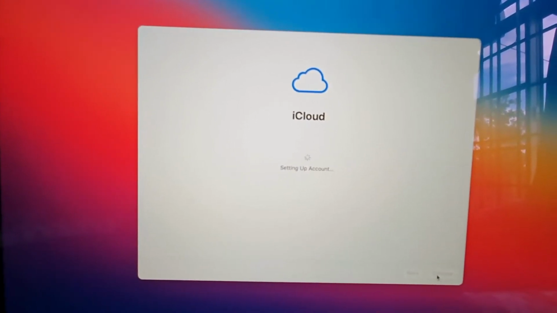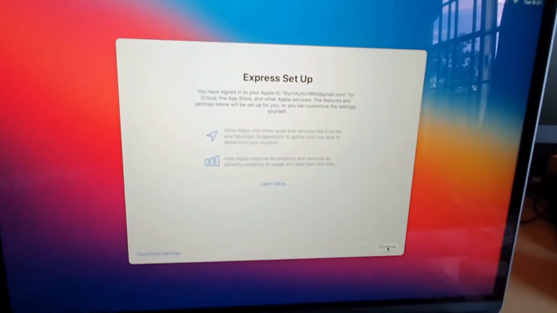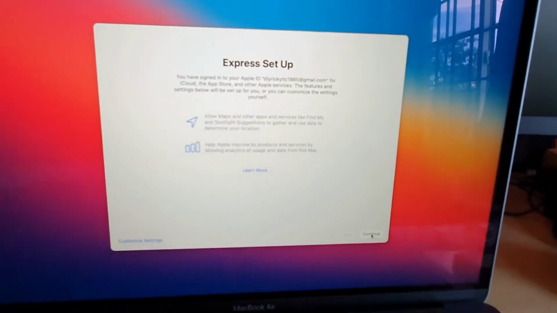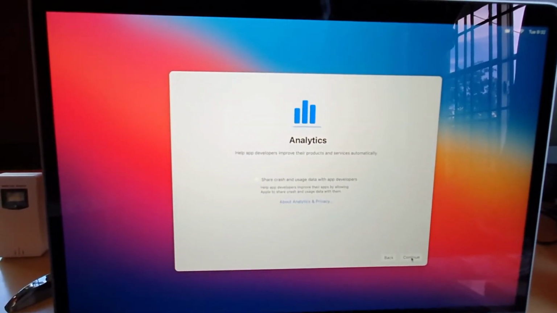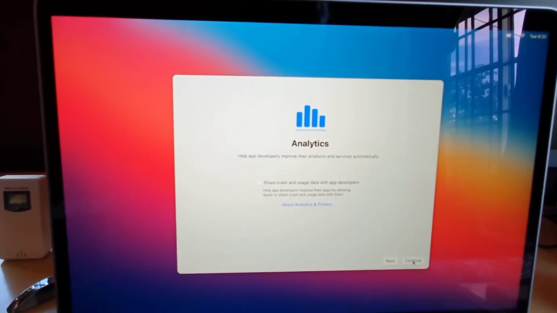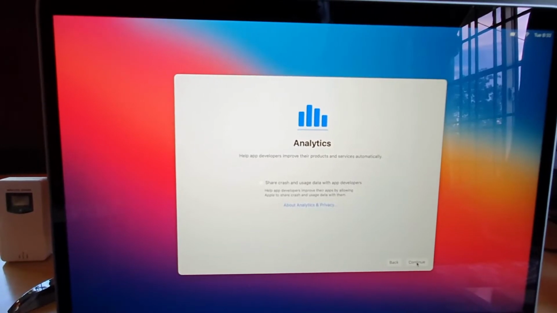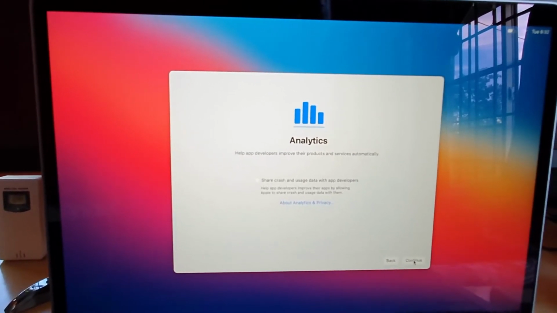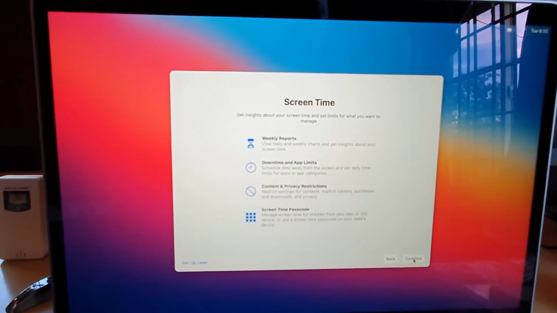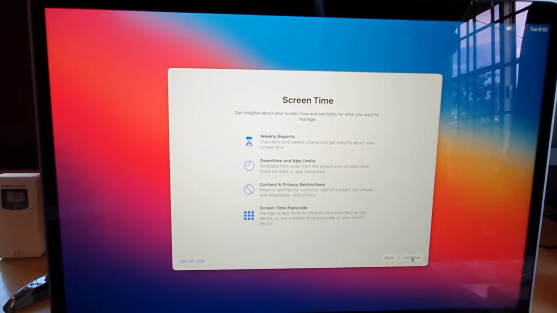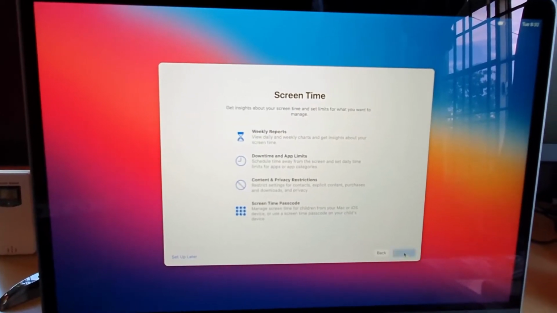iCloud is setting up once you create your username and password. You're going to set up Find My iPhone, then you're going to reach the screen that says express setup. So simply hit continue. It says analytics. You can share crash data and usage data with Apple developers if you would like. I'm going to skip that. Screen time is very important as to how much time you're spending with the device. I'm going to continue again.